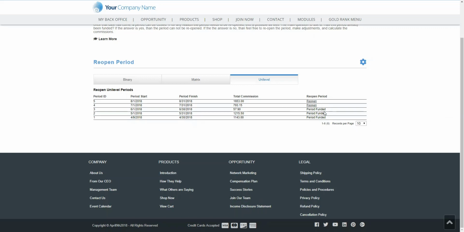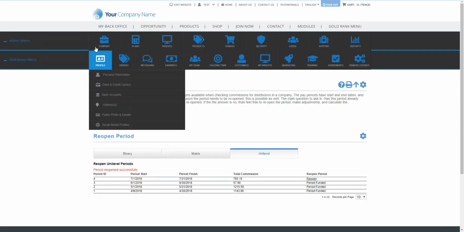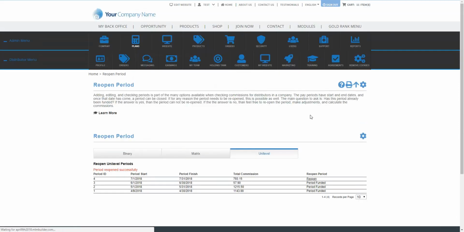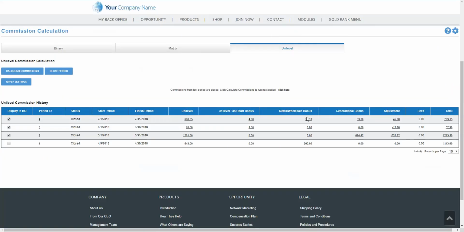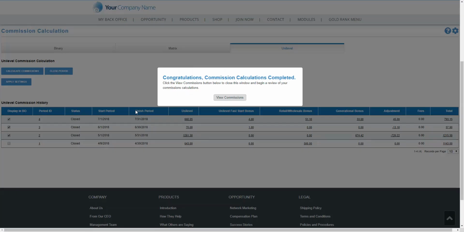But since this hasn't been funded, I can go ahead and reopen it. So I'm going to go ahead and click on reopen. Click OK. And you see it says period reopened successfully. You see it's gone. It's not there anymore. So let's go back to plans and calculate commissions. And to see it here, we have to calculate commissions. And then we should see our August period open up.